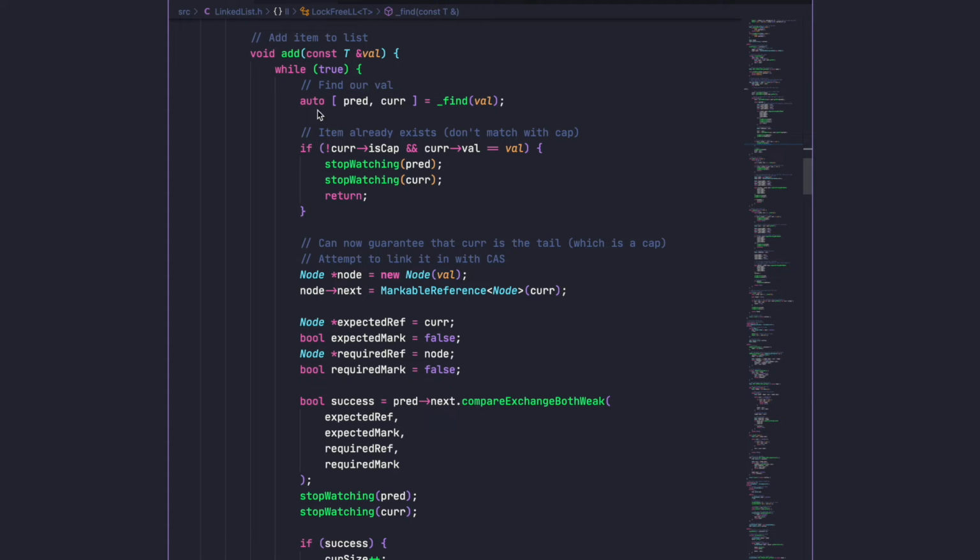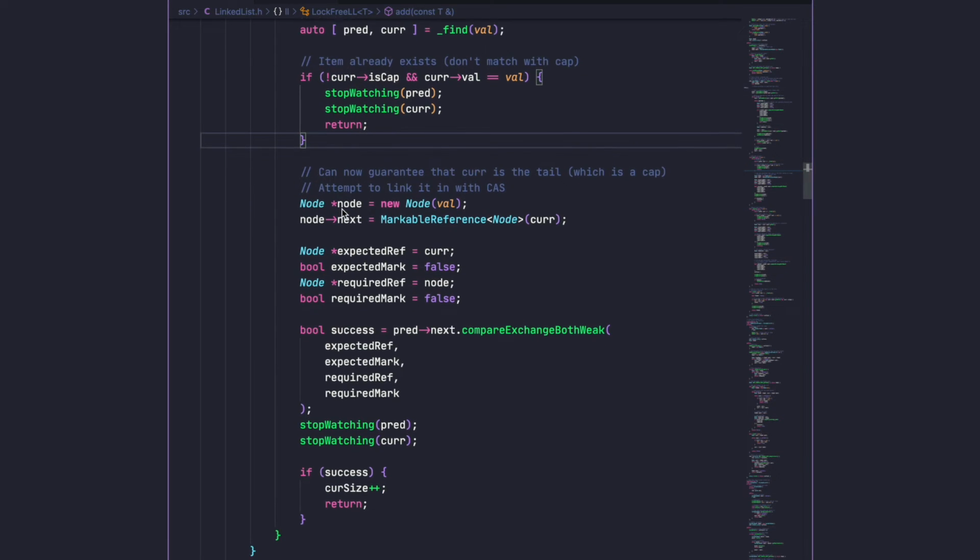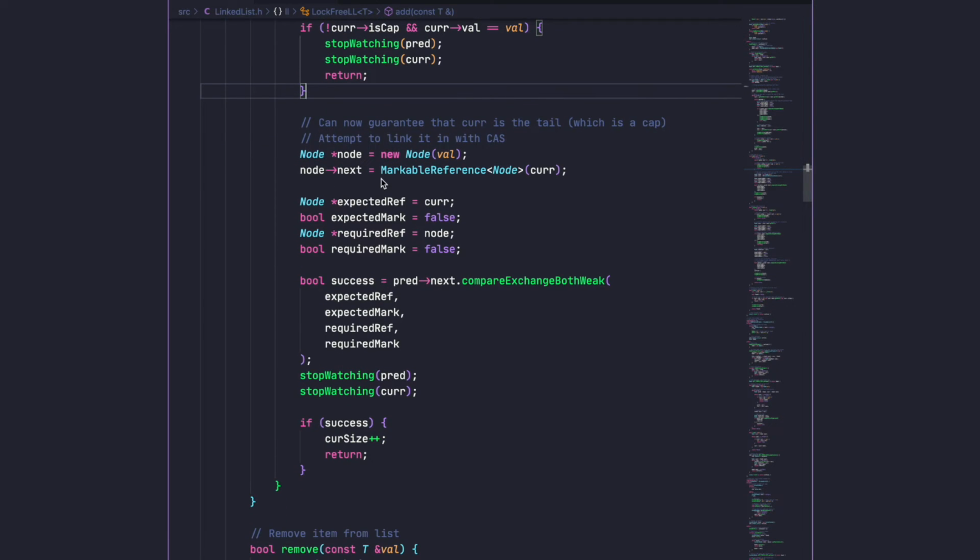Here we can see our add method. We find the window that we're looking for, and if the item already exists, then we're good. We can just stop. We don't need to do anything fancy. However, we can now guarantee that the current is the tail, so we're going to attempt to link it in with a compare and set. And you can see this happens right here. This is very similar to the add method you saw in the add-only lock-free linked list. The only difference is we now stop watching these nodes, and we have these marks. Since we're adding it in and we don't want it to be logically deleted, we're going to expect the marks to be false.